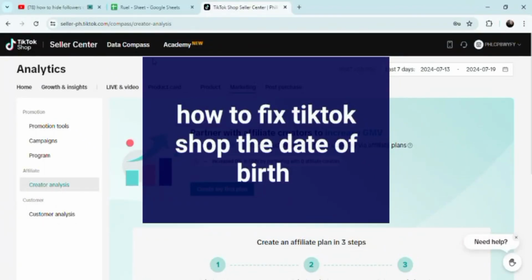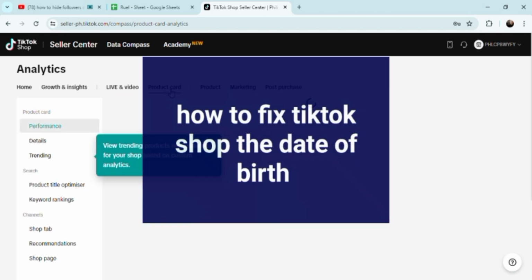Hey guys, welcome. So, how do you fix TikTok Shop the date of birth?